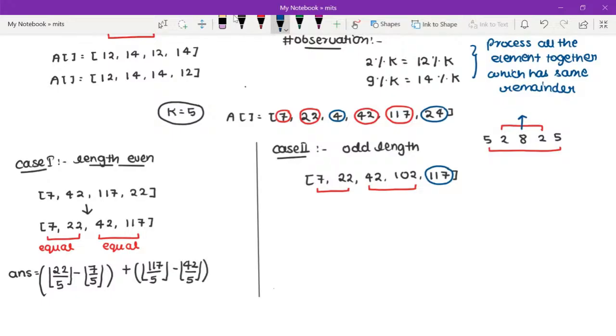So this 117 can be my center of symmetry, right? But tell me one thing: is it the best to have 117 as the center of symmetry? No, this is not the best. So basically what I'm trying to say is, when the length of the array is odd, we have multiple possibilities for the center of symmetry. We can't claim anything. It might be possible that the element 42 is best for the center of symmetry. It might be possible that the element 7 is best for the center of symmetry. So we have to check all such cases.